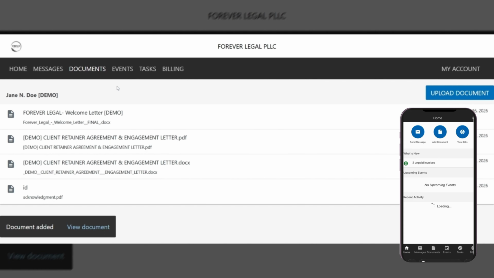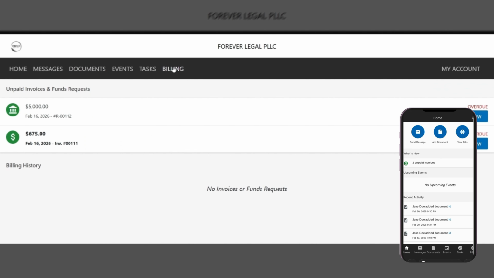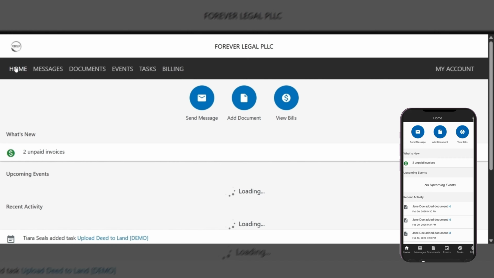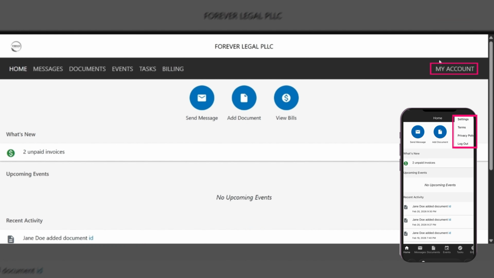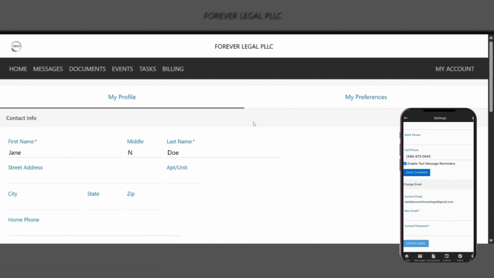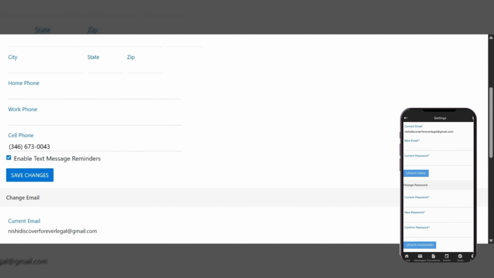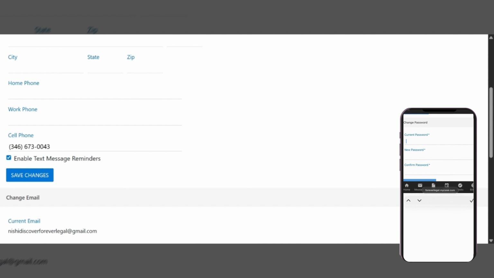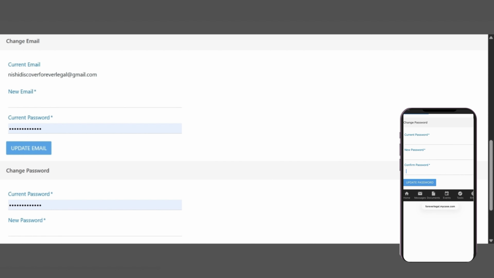Last but not least, if for any reason you need to make changes to your Forever Legal client portal, you will click on the My Account tab in the top right corner of your screen. This section allows you to update all mail settings, text message settings, and change or update your current password.